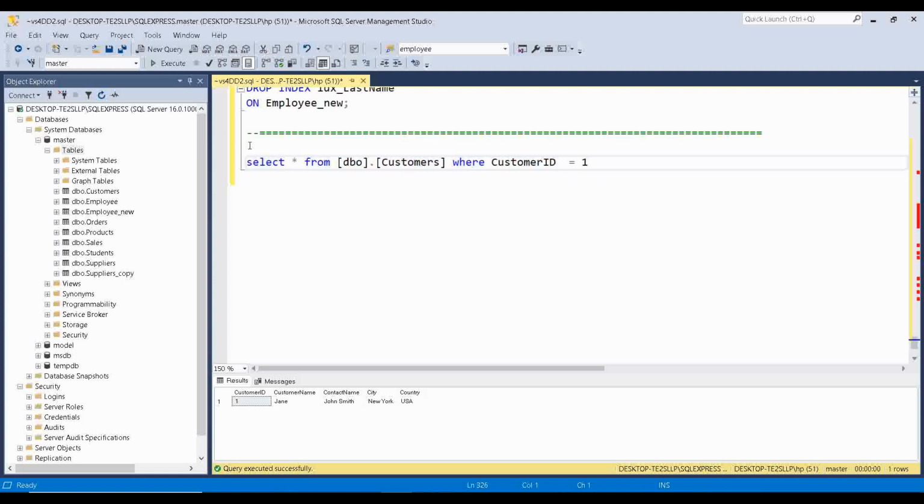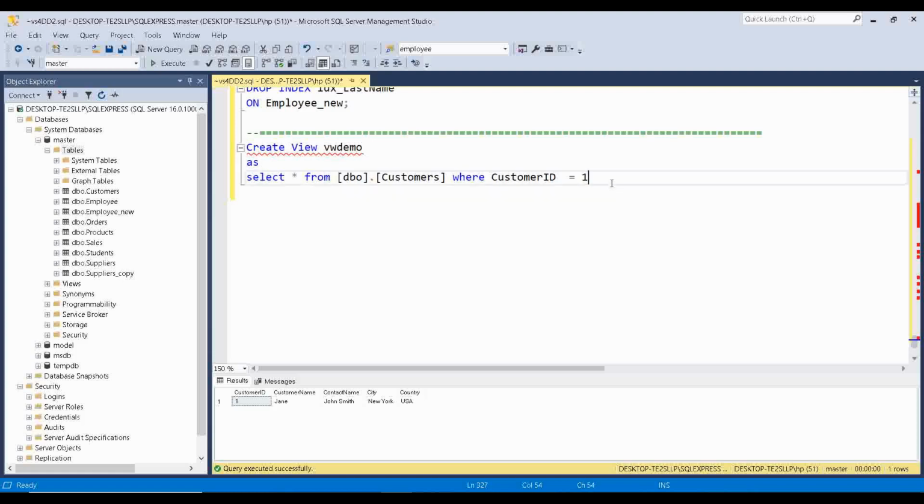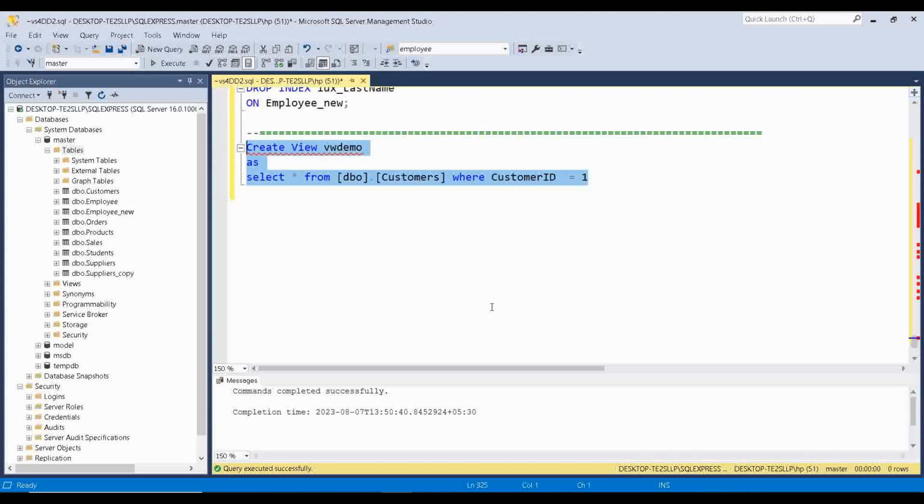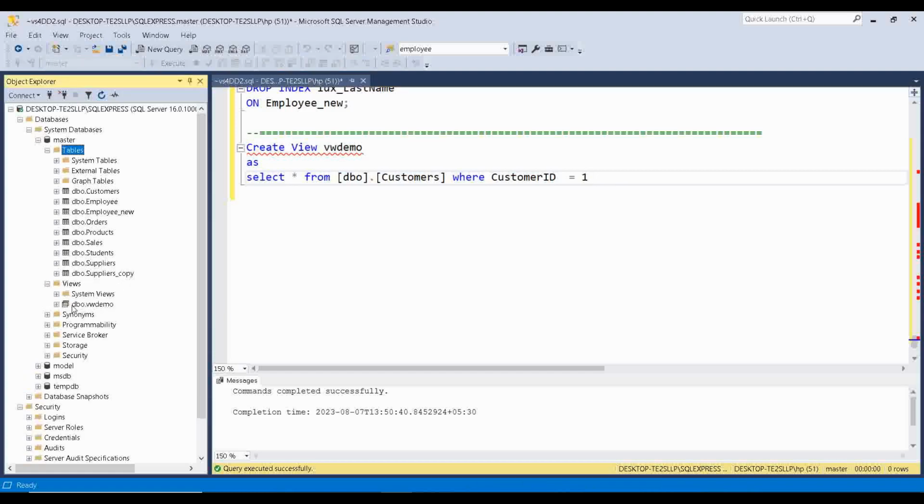This particular query will result in one row. Now you need to create the view. Create view, and the view name you may choose arbitrarily, for example VW demo, then as, and then it will be done. You can see that the command has been successfully completed. So it will be residing over here. When you expand this, you can see that VW demo is over there.